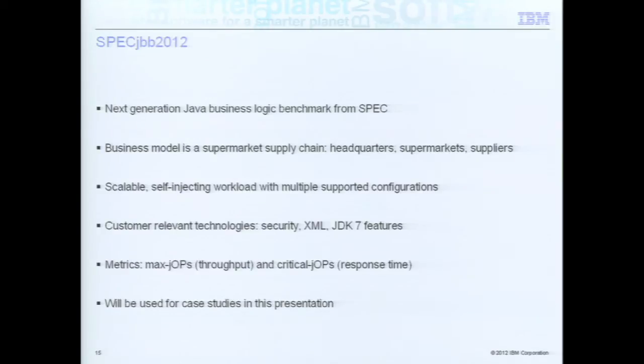It does use very customer-relevant technologies, very modern stuff. So a lot of Java 7 features. It uses java.util.concurrent fairly heavily, XML stuff, security, which is really lacking in a lot of benchmarks. And so hopefully this is going to cause us to do a lot of innovation in this area. And then perhaps the key thing that differentiates this from other SPEC workloads is that it actually has 2 metrics, one of which uses response time. So it has the more traditional throughput operations per second, but it also has a response time component as well, which is good. And like I said, we're going to be using this as a case study in this presentation.